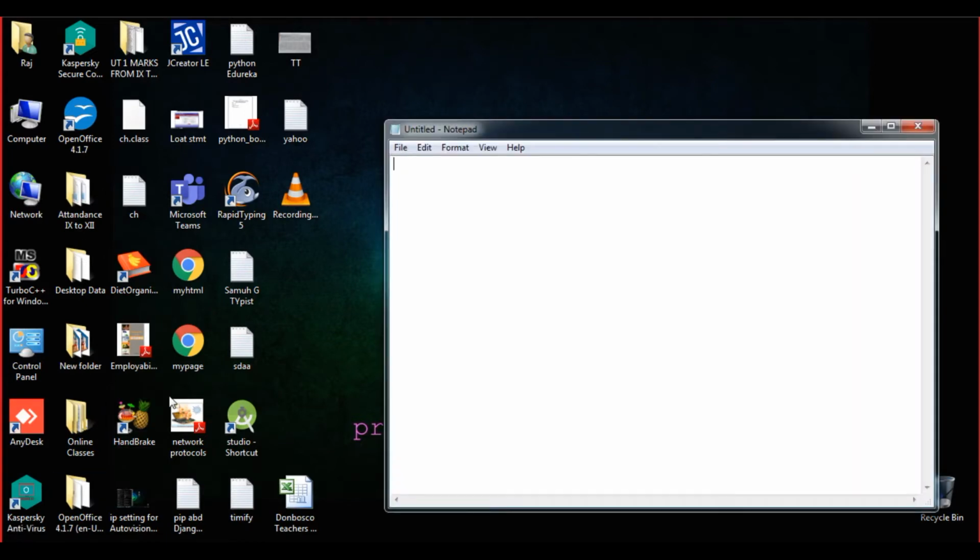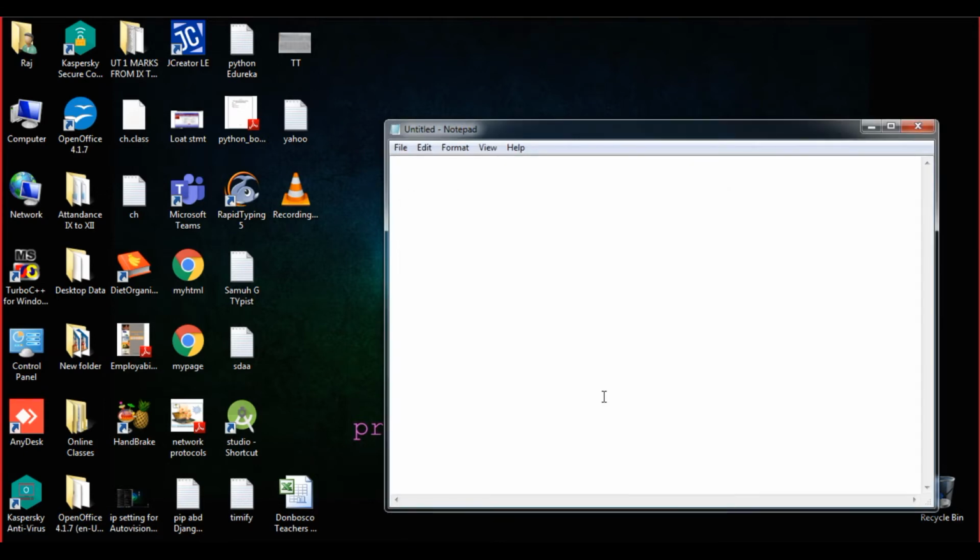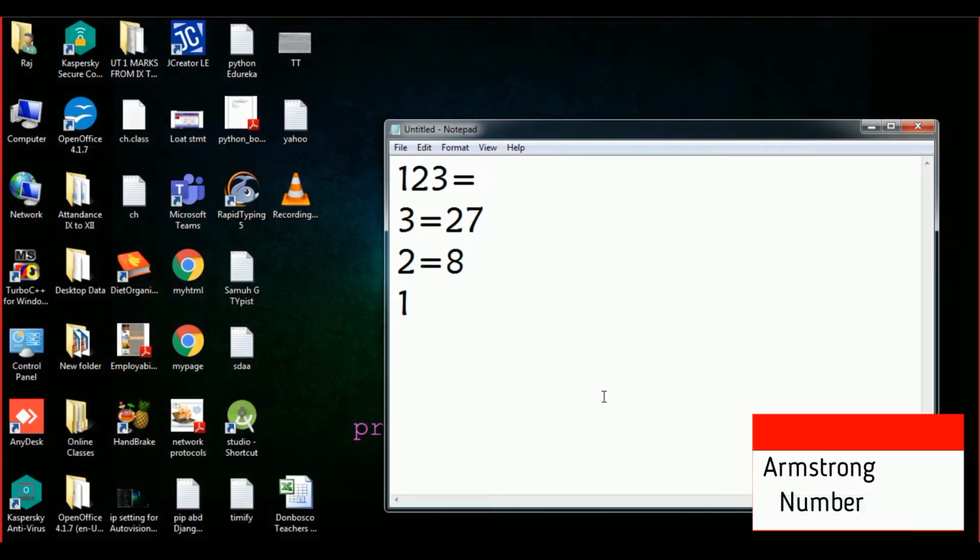For example, here is a number like 1, 2, 3. It is said to be Armstrong if the total of the cubes of these three digits is the same as the number, 123. But it will not happen in this case, because it is not an Armstrong number.